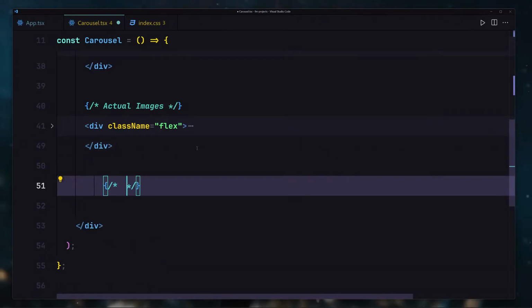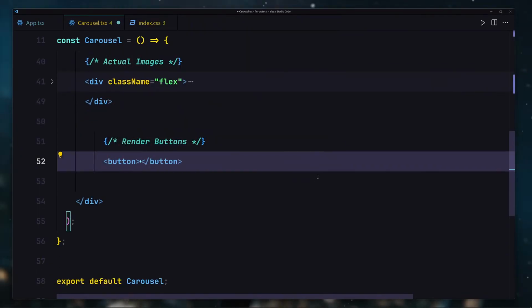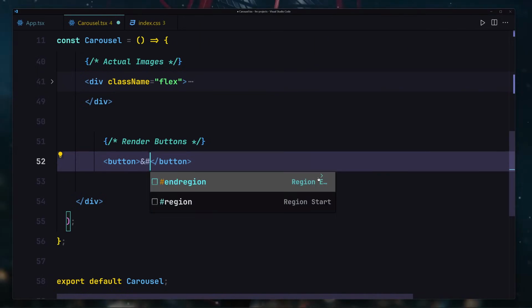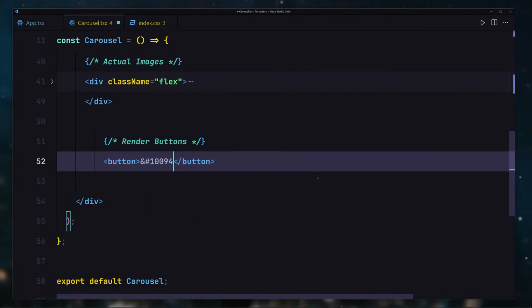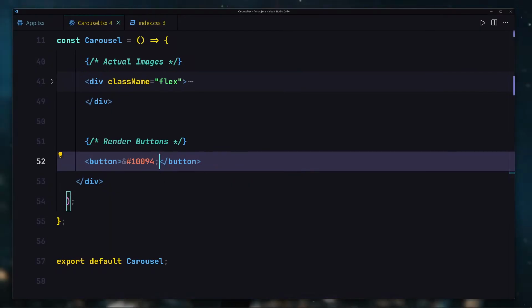So let's write something like render buttons. What I'm going to do is define my button, and this button will have a lot of classes, but I'm going to provide my left icon first. I'll use the HTML entity, which is to use the ampersand and then #1094. This is a special HTML entity, and I also forgot to close there, so we are going to be closing there. Now if I save my file, here you can see we are now getting this left or right entity or whatever you want to call it. I'm talking about this icon right here. So this is basically something called the HTML entity.